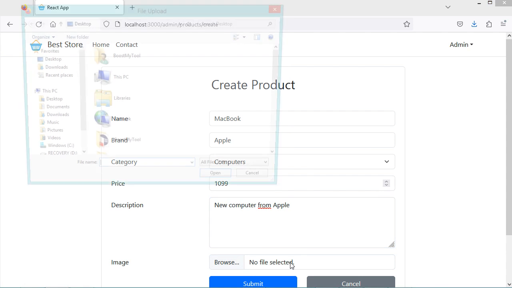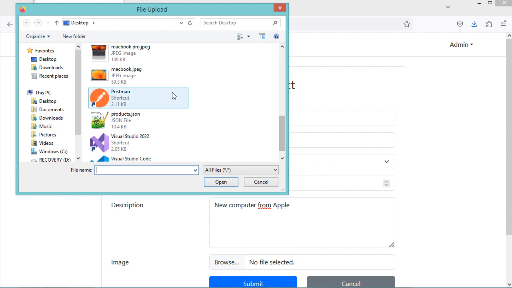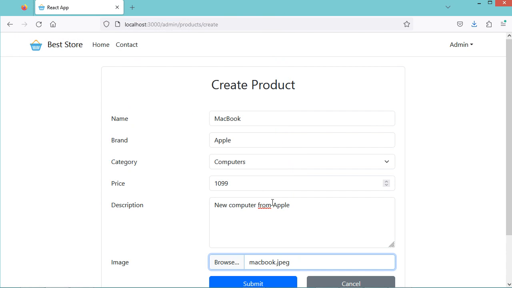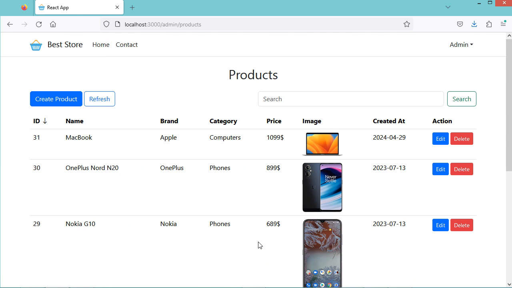Let's select an image. And let's submit the form. So here we can see that we have this new product, and this is the product image. Also, we can update the product. So let's click on this edit button.